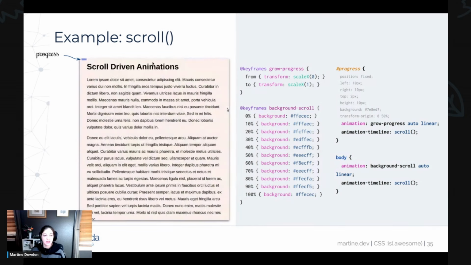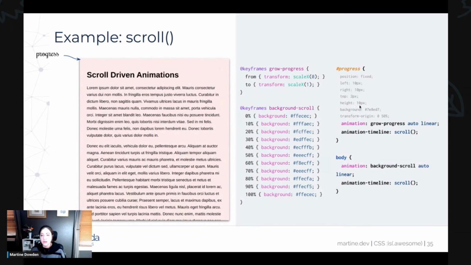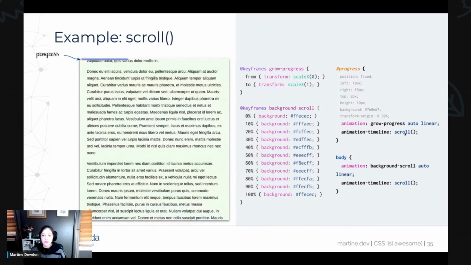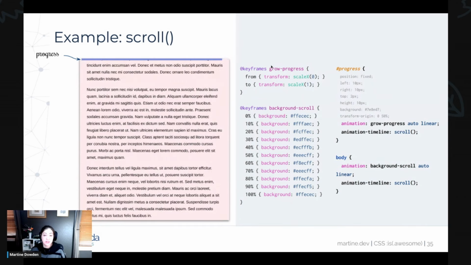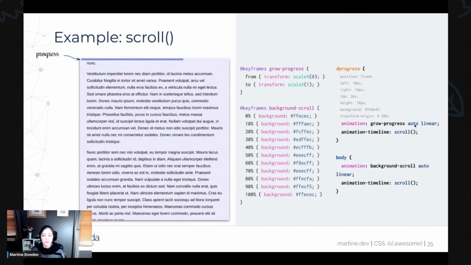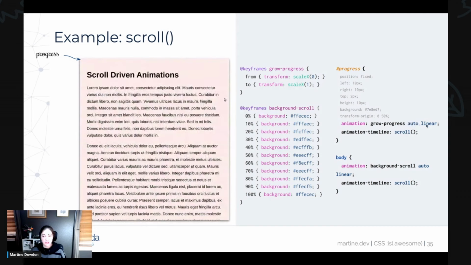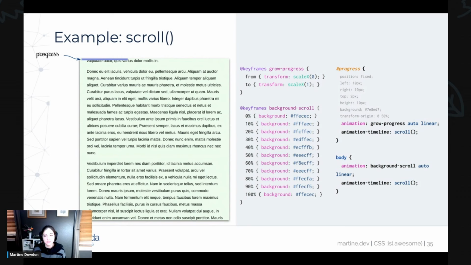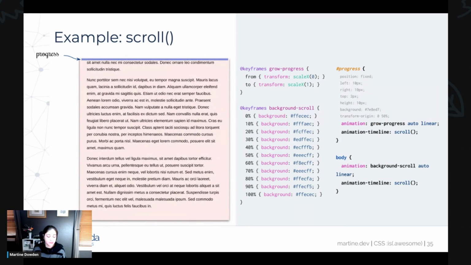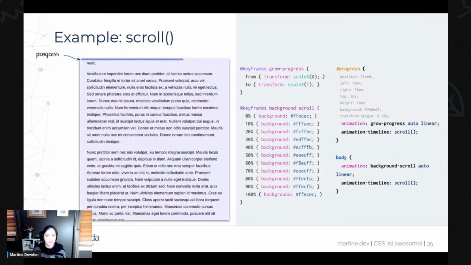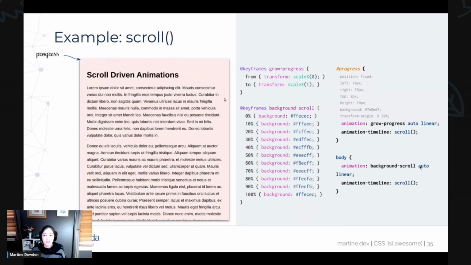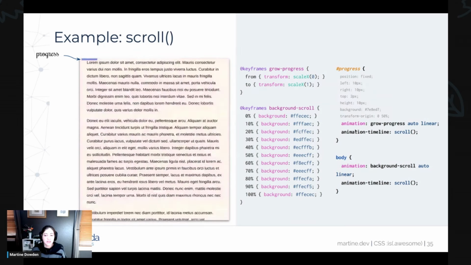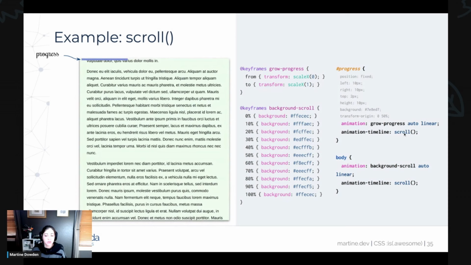I'm simply scaling the width of this bar. Where this gets interesting is here, right? I'm going to say that the animation is called grow progress. That's the name of my animation. I'm going to let the browser do what it's going to do, and I want it linear, right? The same way as before, if we want it ease in and out, etc., we still do that. And then the animation timeline, this is what tells it how to animate. I want to animate on scroll.